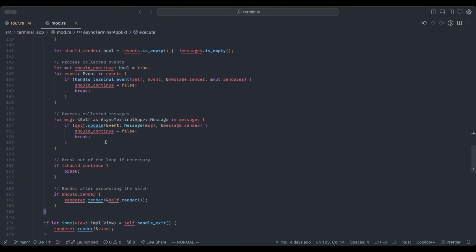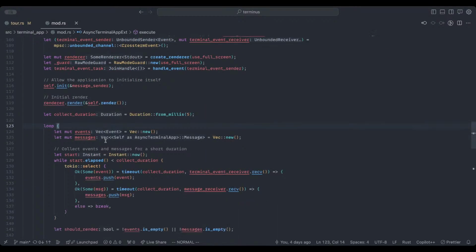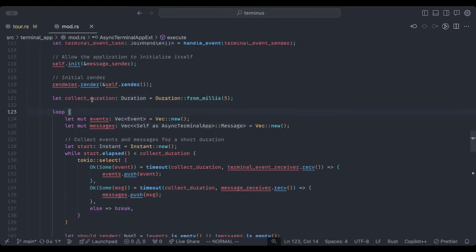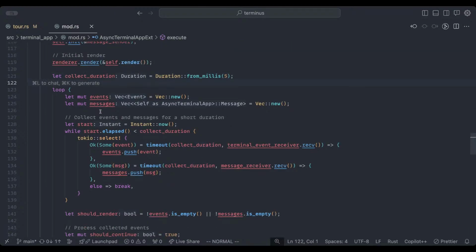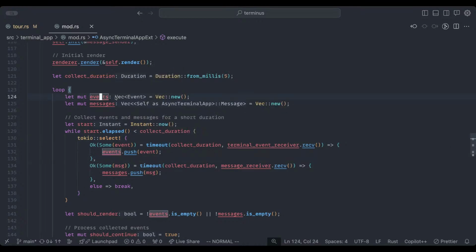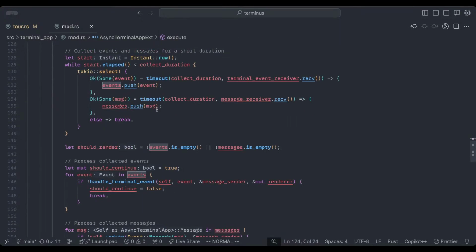I tried refactoring this more, but it didn't really improve anything. Anyway, I still need to make this nicer, but basically what this does now is, for a very short duration, a collect duration, I will read all the events I can. I have a very small buffering window where I collect all of the keyboard events sent by the user or tick events or anything, and put these in some little buffers for a very small amount of time.